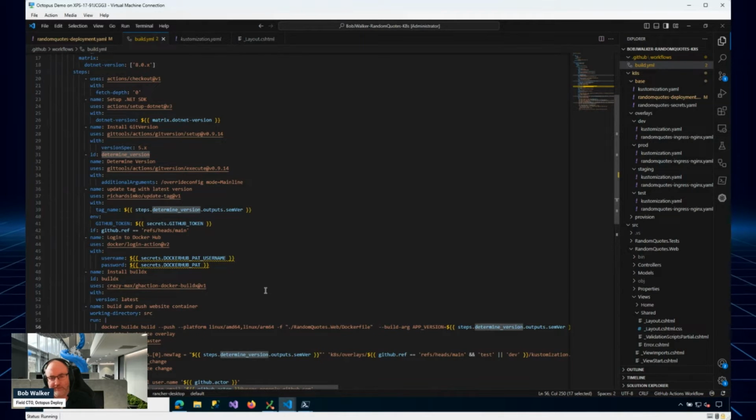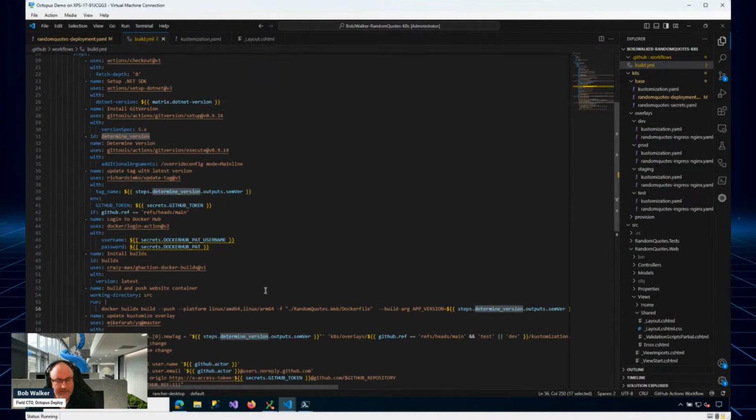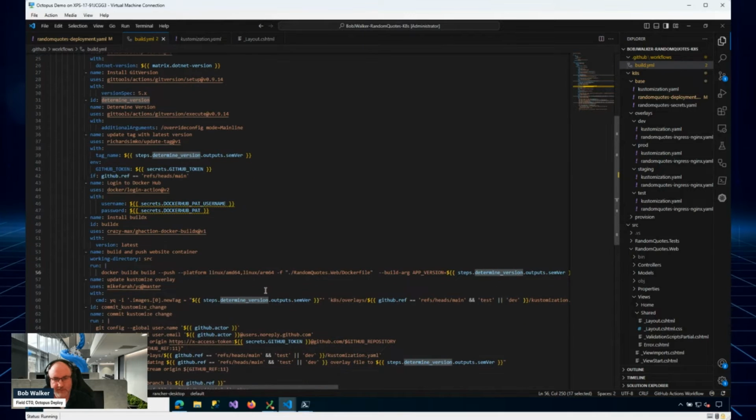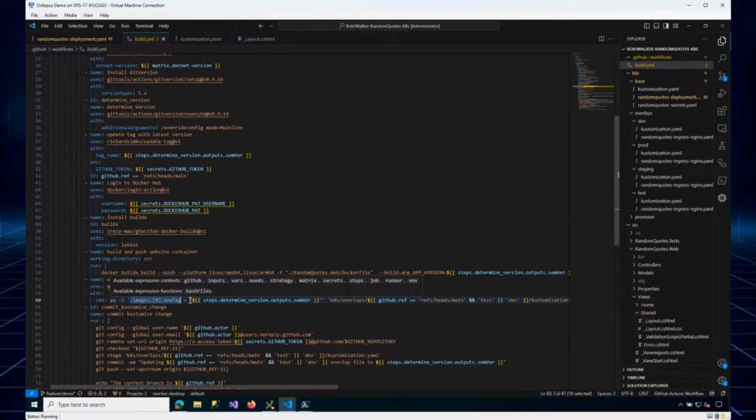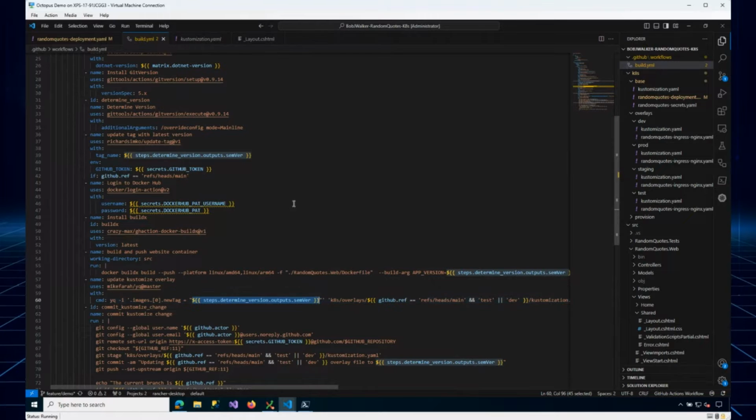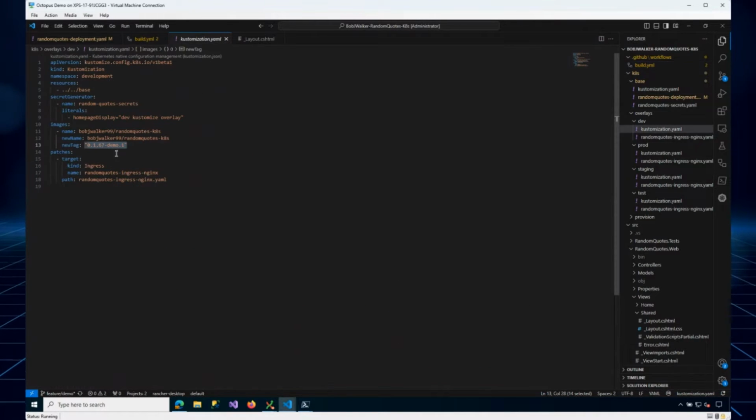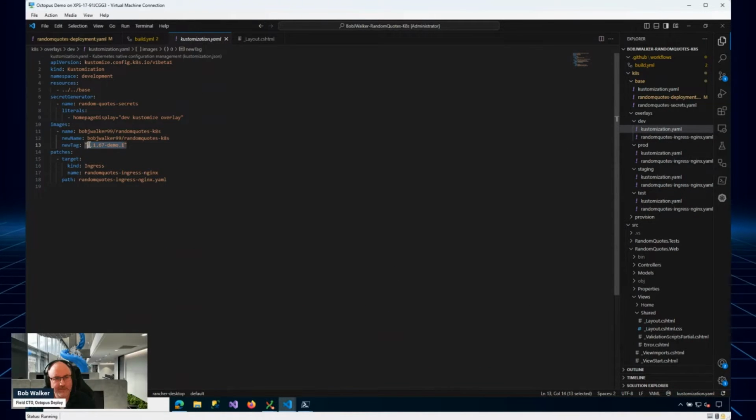Since I know that version, after I'm done pushing this Docker container up to Docker Hub, I want to update my dev or my test overlay file, depending on what branch I'm in. So what it's doing here is it's doing a patch for me, and then it's going to be setting it to this semver. I'm telling it to update this new tag, this version right here, to whatever the GitHub action calculates for me.